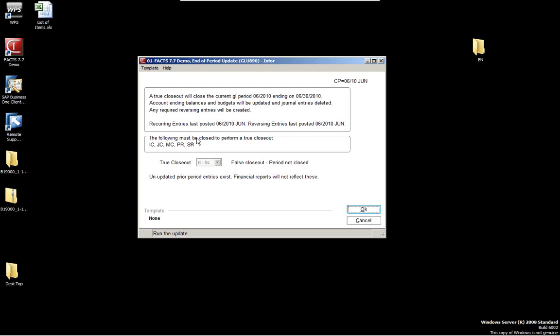And it tells you here, the following must be closed to perform the true closeout. So you can see here how we've done our inventory control. If we're using job costing, we need that, our manufacturing control, and so on.